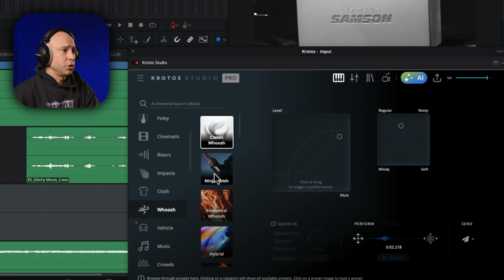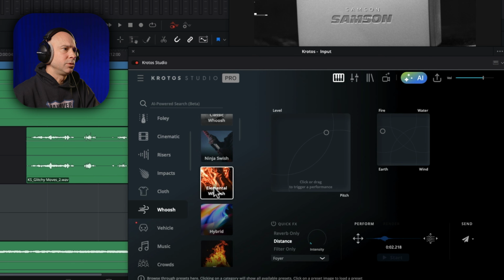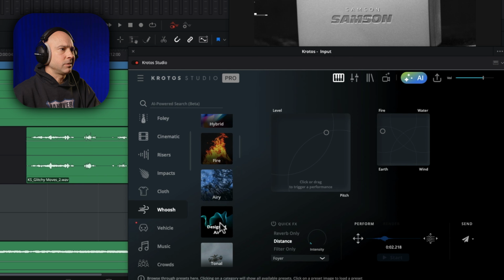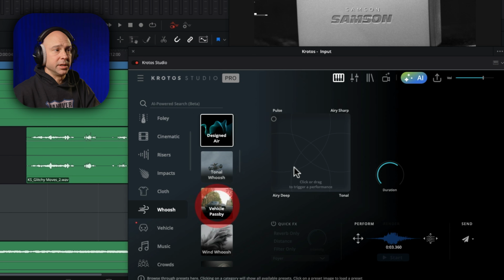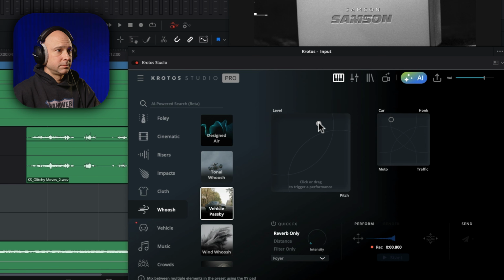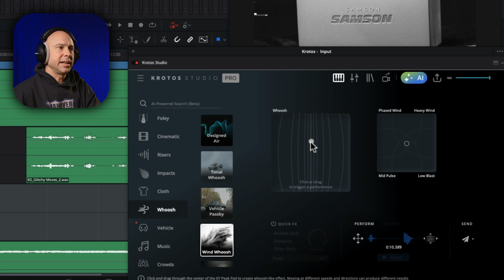right? Your classic whoosh. You've got different kinds of elemental whooshes. Hybrids, fire, designed air. All kinds of different things. Vehicles passing by. Sometimes they'll look like this, where we can affect whether it's going to the right channel, the left channel, just by dragging this around.